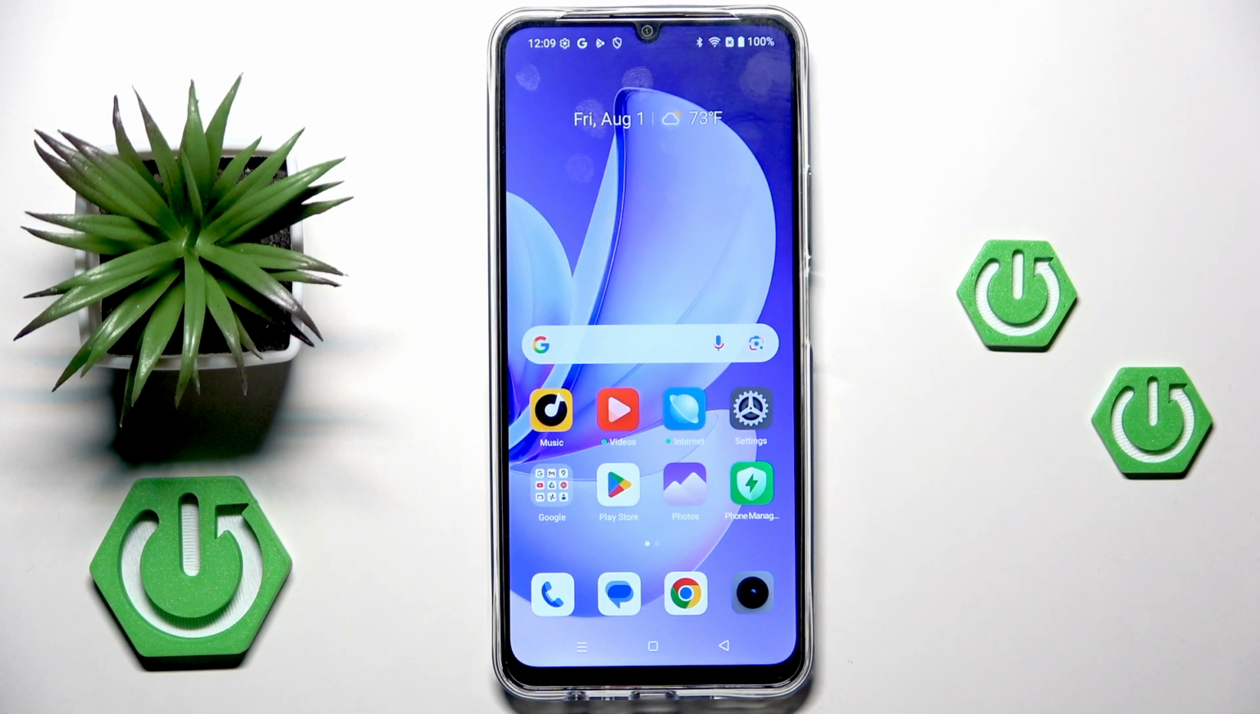Hi everyone, in front of me I've got a REALME Narzo 80 Lite, and let me share with you how to reset camera preferences on this device.